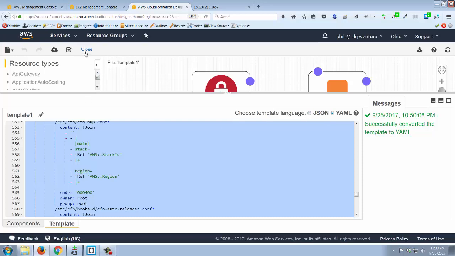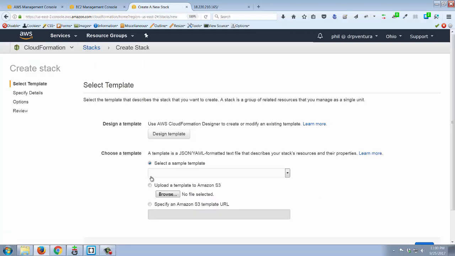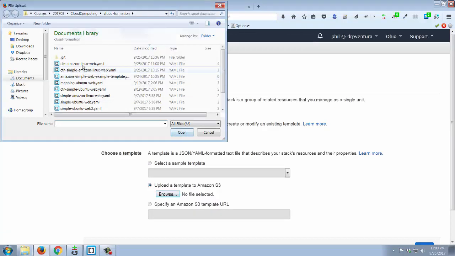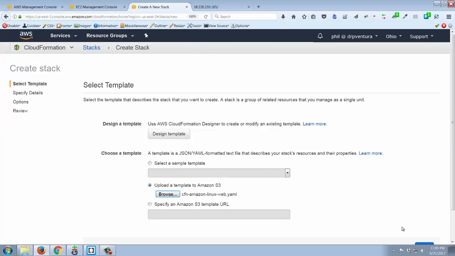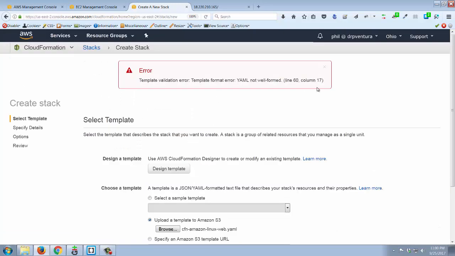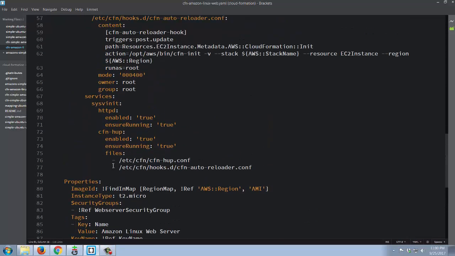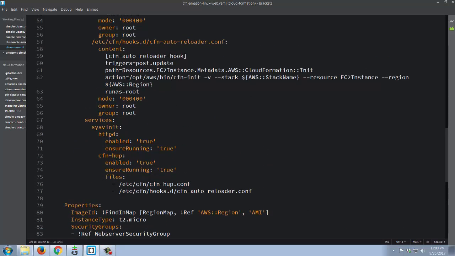Okay, so let's actually try this out. So again, I'm going to come over to here. I'll do a close. Let's create a new stack. Okay, and just like before, I'm going to use the cfn Amazon Linux like that, and we'll click next. Line 60, column 17. Okay, so that is right here. Doesn't like something right there.